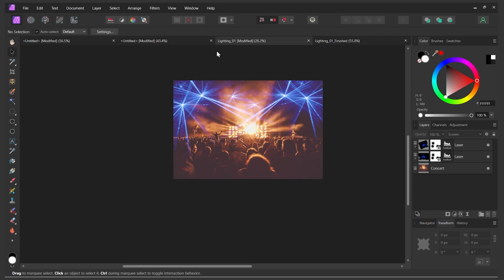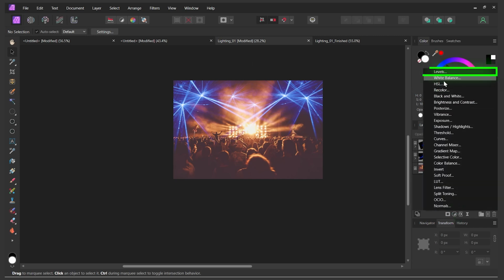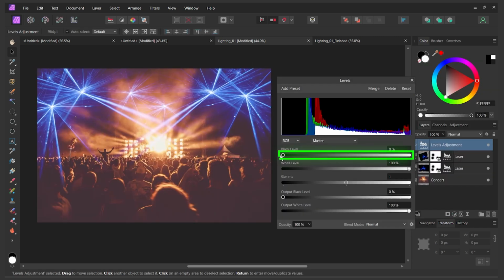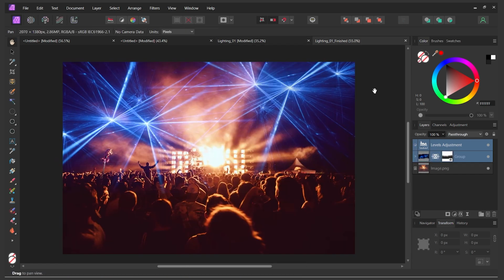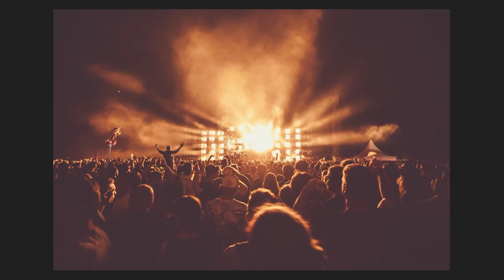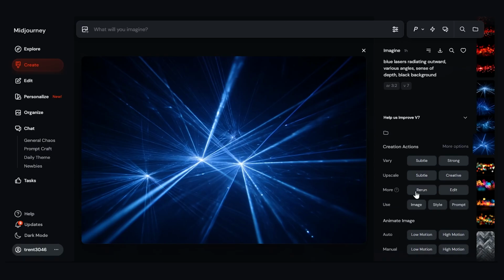We could also add a levels adjustment to the whole image. So I'll add levels. This will affect everything. Just get a little more contrast going. And here we have our final result. Before, after. Before, after. And most of it just comes down to using an image like this with a dark background and setting it to the screen blend mode.